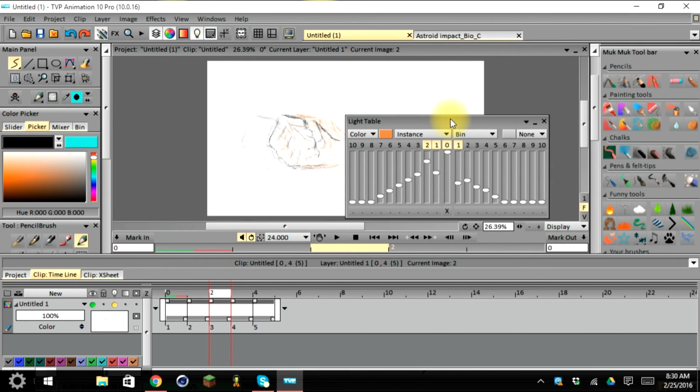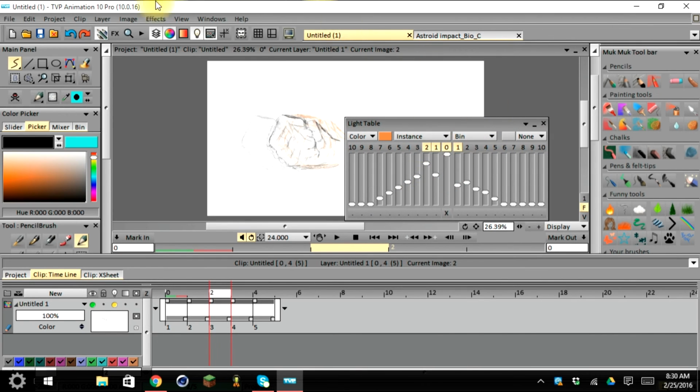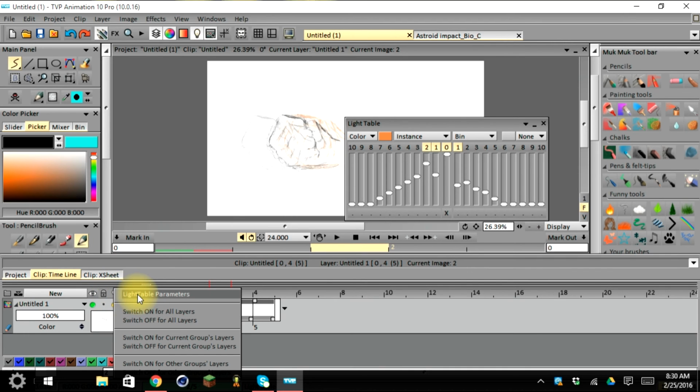You can get to this light table by going up here in our toolbar menu, where it's a little light bulb icon, and it can be opened and closed by simply clicking on it. Or you can go down to your timeline, right click on this, and it brings up a submenu, and you just select light table parameters.